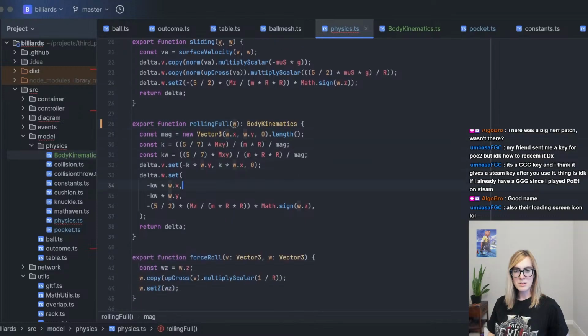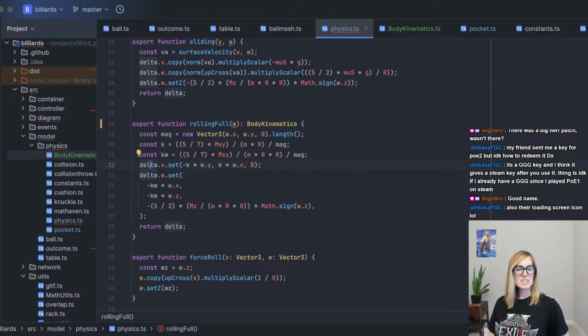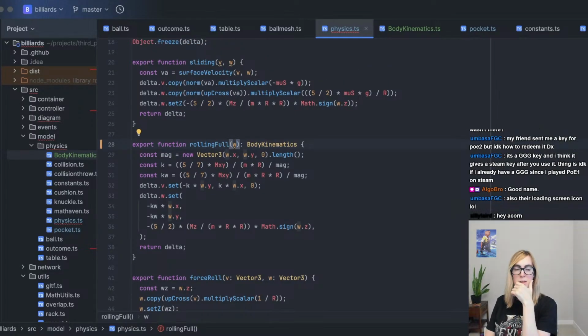Wait, delta? What the hell is this delta coming from? That's a bit scary. So it's returning a variable that's being modified. And it's happening for performance reasons. It's only safe for a little bit. But hey, if the code works, I'll just leave it.